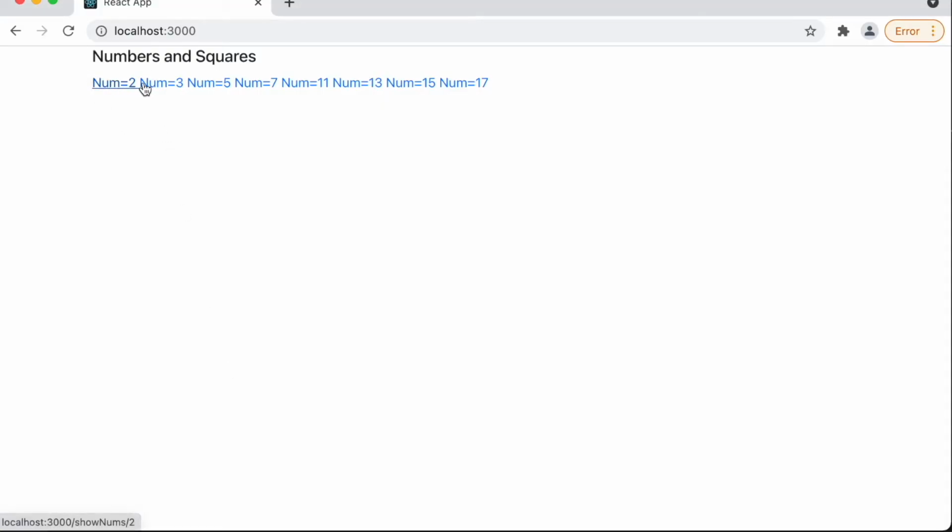Here we are showing num is equal to 2, num is equal to 3, 5, 7 and so on. If we click on any one of them, it shows this class code, number is 3, square is 9. And you can see the route is /show numbers /3. If I click on 7, it becomes /show nums /7, and the class code, number is 7 and the square is 49. This is what we are displaying.